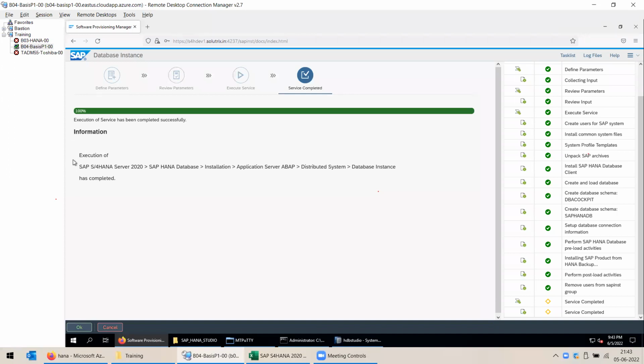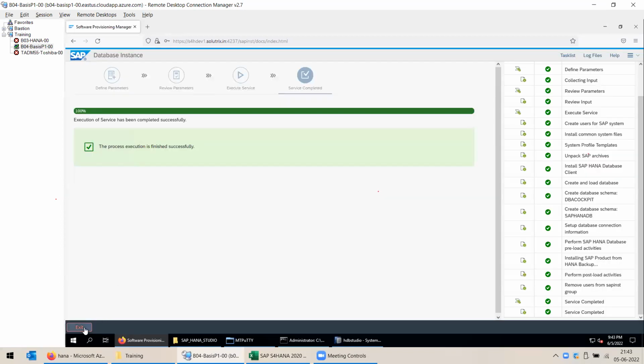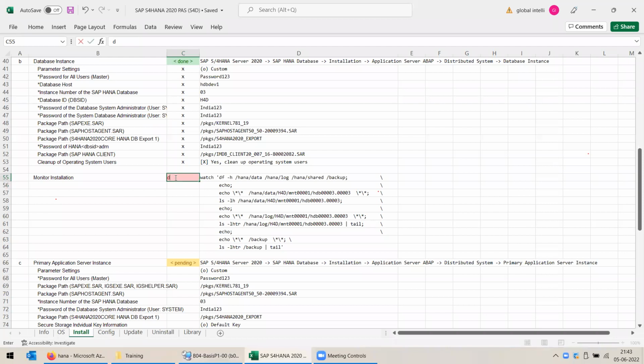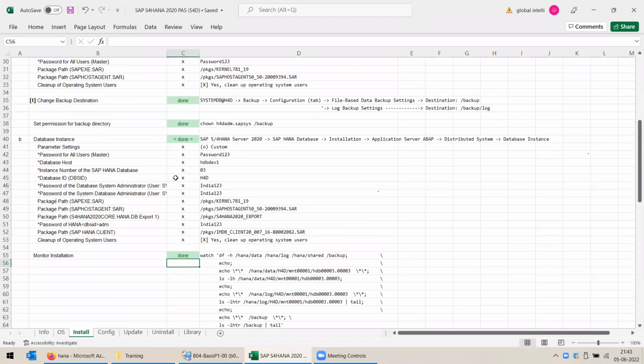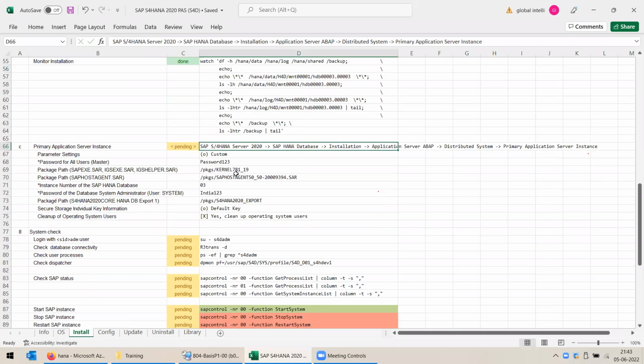Okay, so the installation is completed. Click on OK. Close and exit. So from here we have completed the database instance installation. Now the only remaining thing is the primary application server instance installation.